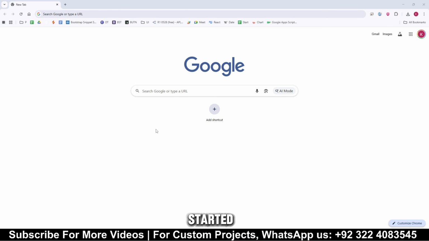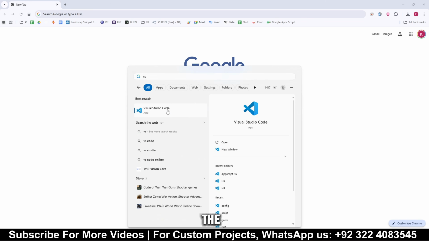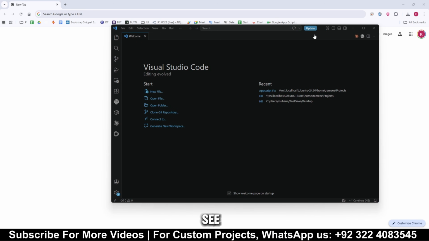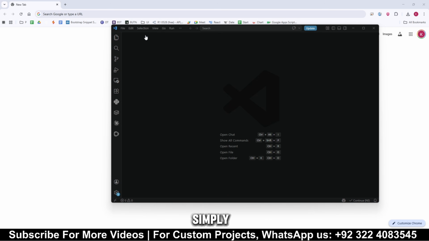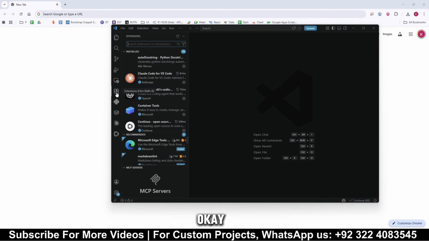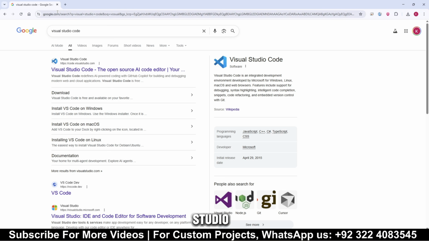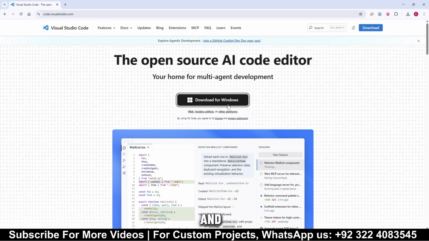Okay, let's get started. Now we will check out how we can write the code. For that we need to open Visual Studio Code, and once we open it, you will see this kind of interface, and you simply go to the extensions section. If you don't have Visual Studio Code, you just go to your Chrome browser and search for Visual Studio Code. Go to this particular website and click on download for Windows, and that's it.